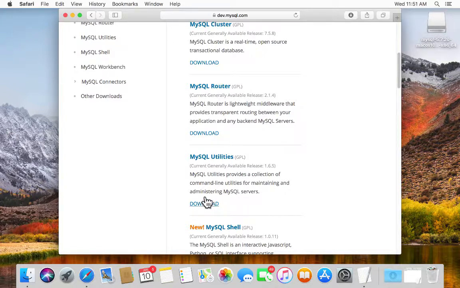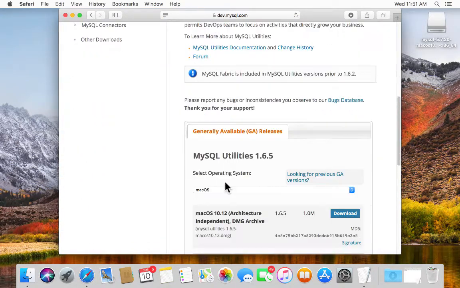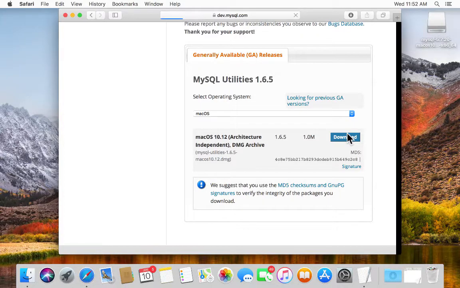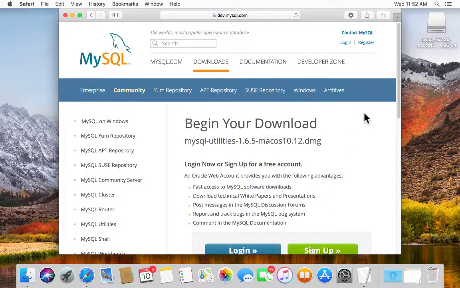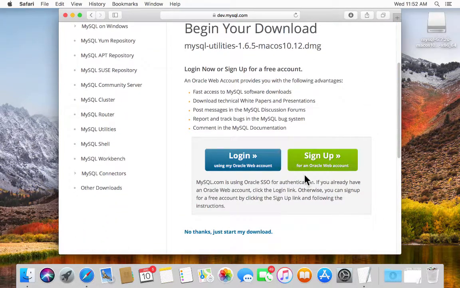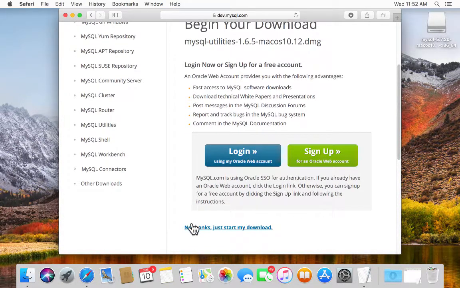So let's do it the right way from the beginning. We're going to download MySQL Utilities. And here we've only got one choice. It's a DMG archive, so I'm going to click on download. And again, it's not really going to go to download, as we usually see. It takes us to an opportunity to sign up for an account, but you should already have one by now. So just take the link, no thanks, just start my download.